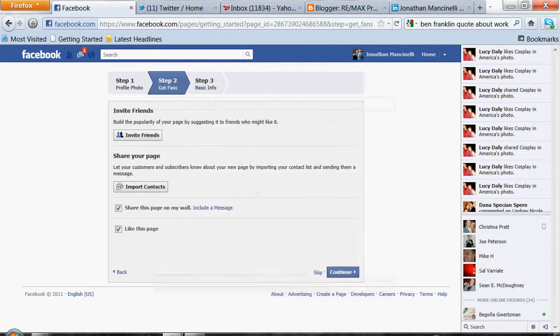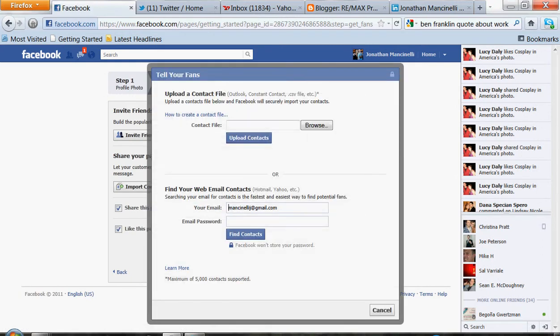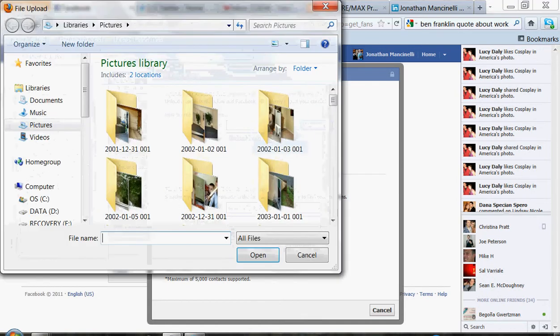We're going to skip that for now, but I would suggest doing that if you have friends that you know you want to be included in your fan page, or you want to suggest your fan page to be liked by them. Also, you can import your contacts. If you have web email, like I do a Gmail, I could log into my Gmail account. Or if I have an Outlook CSV or a CSV file full of contacts, I can browse to it.